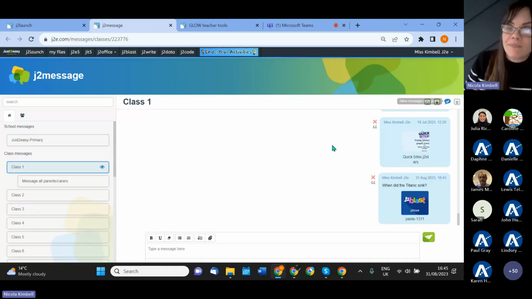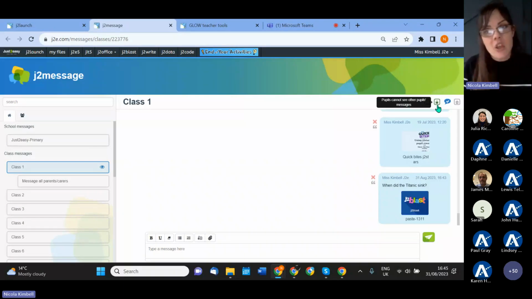So let's switch that back on. And I can also lock this. So it's locked at the moment. That means pupils can't see other pupils' messages. You as a teacher will see all of your different pupils' messages, but they won't see each other's. Now, if I switch that off, if I unlock it, that means pupils can see each other's messages.